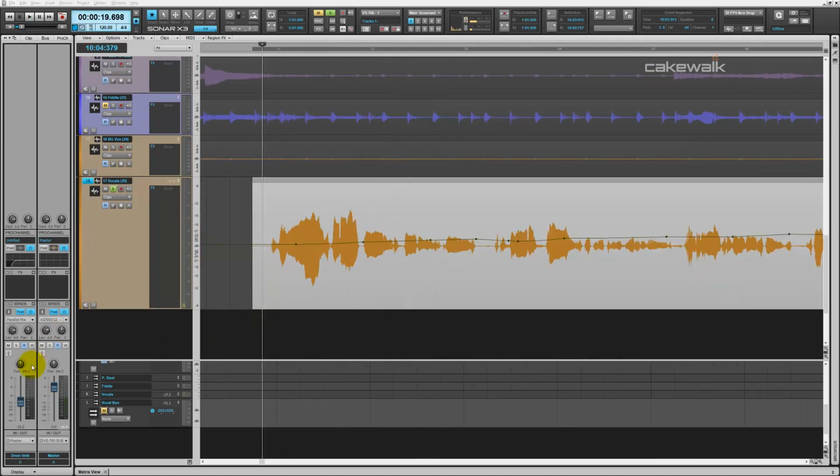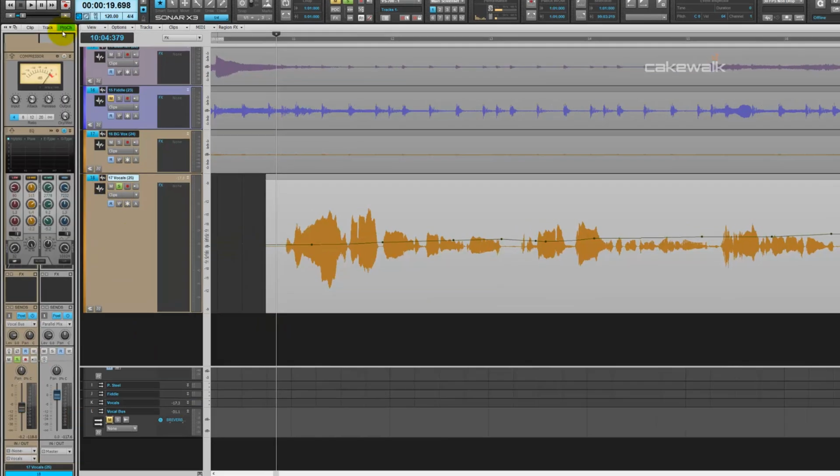Now we're going to take a look at the CA2A's metering while we're listening to the actual vocal.